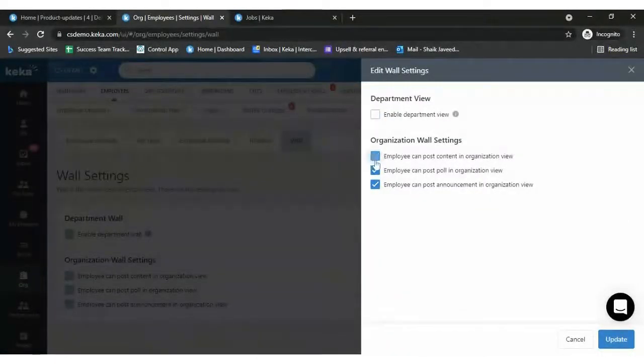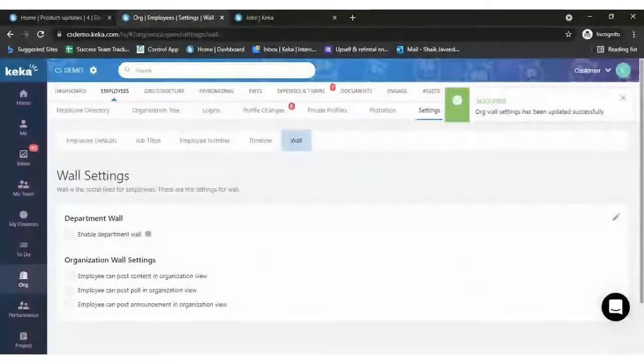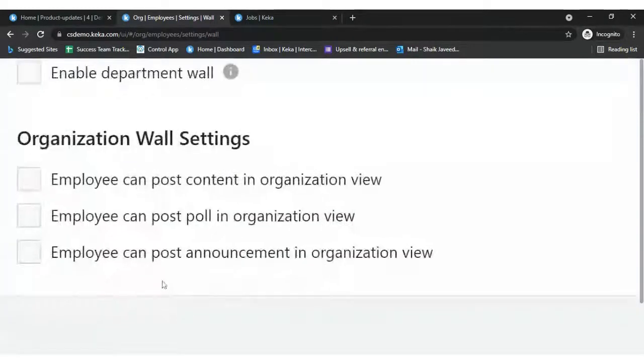Okay, so once you uncheck, the employee will not be able to post anything, so it would be just in a view position for the employee. He can just provide a reaction and comment on any of the posts, but he would not be able to post anything, since we have disabled the employee posting any content in the organization, posting polls, or posting announcements in the organization. So we have disabled all the settings.